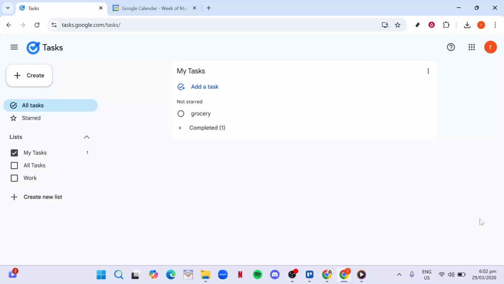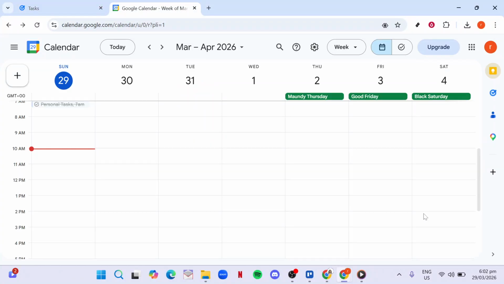In this video, I'll guide you through how to delete tasks in Google Calendar using a web browser on your computer. We'll move step by step so you can confidently remove any tasks you no longer need without accidentally deleting your regular calendar events.